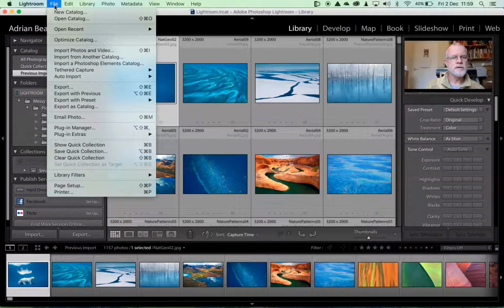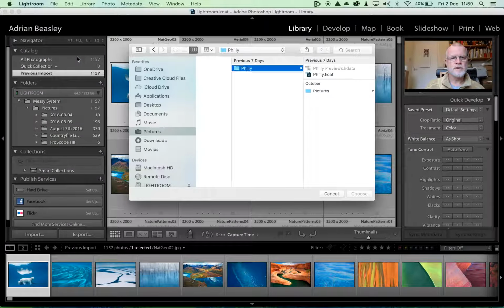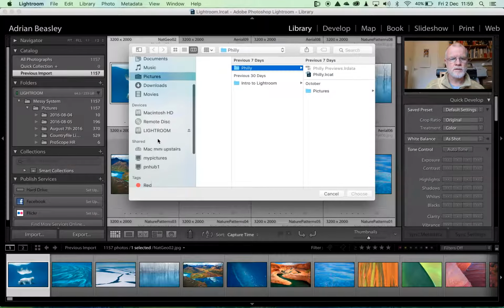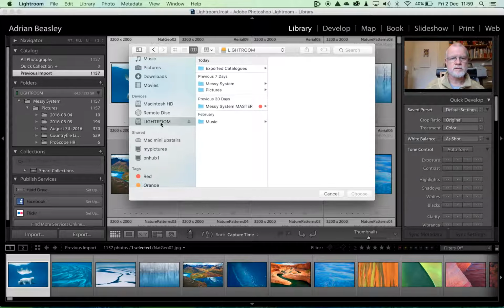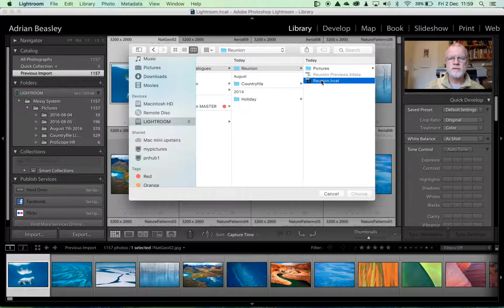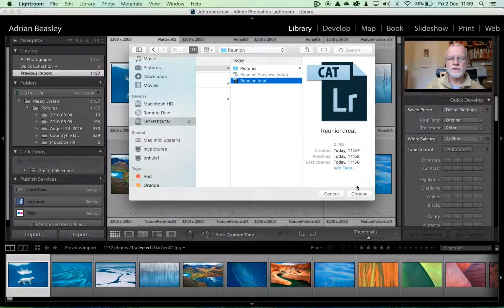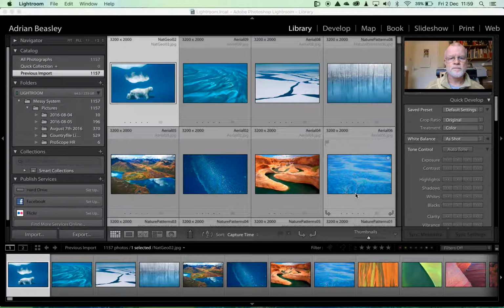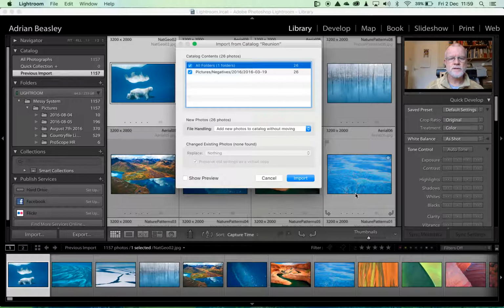So all we need to do now is do File, Import from another catalogue, this is the critical bit, and then go find that catalogue, which was on my external hard drive in my exported catalogues folder. Remember, it's called reunion, and we just need to select the catalogue file itself. Click choose. Now what happens is it tells me what it's going to do. It's going to import 26 photos.